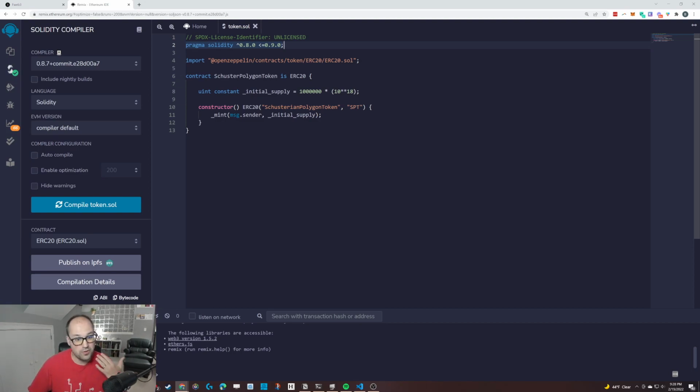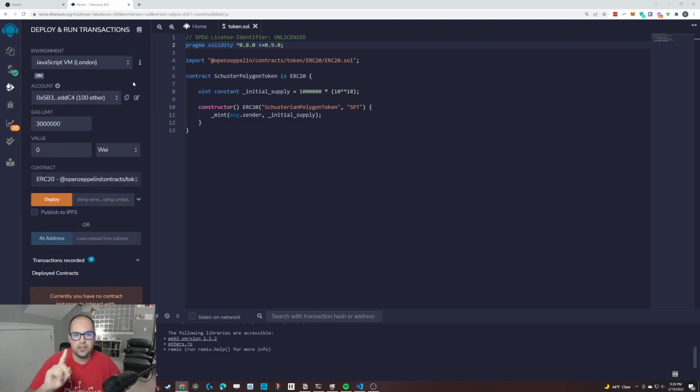Should be pretty straightforward. But if you just copy and paste this code or some other code for the ERC20 token, you will be okay. And then finally, this is the part that might be a little bit tricky for you. We're gonna go to the very top and we're gonna go to environment. And what we're going to do is go into injected Web3.